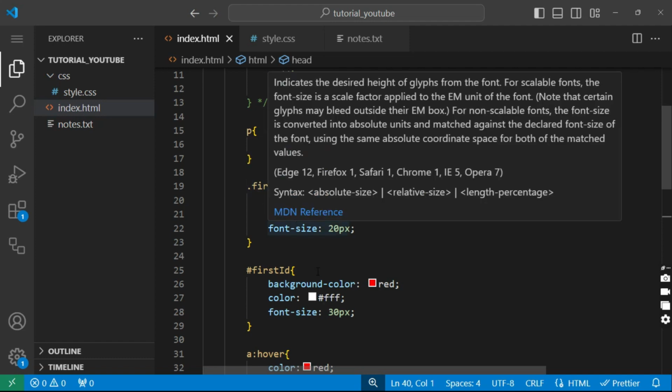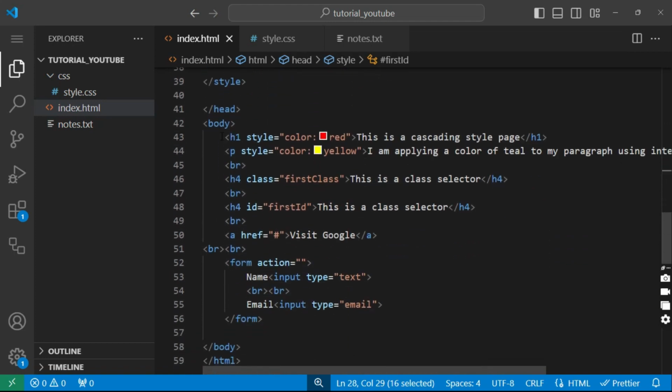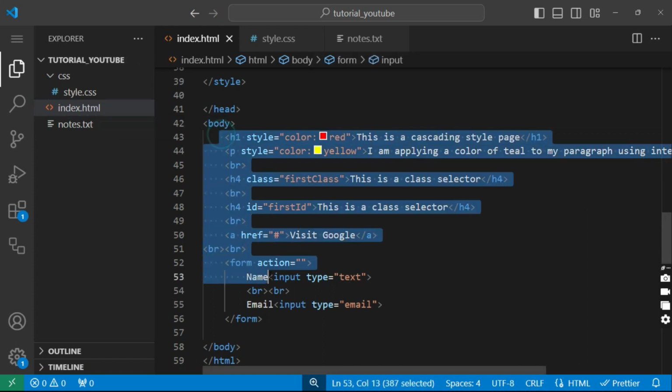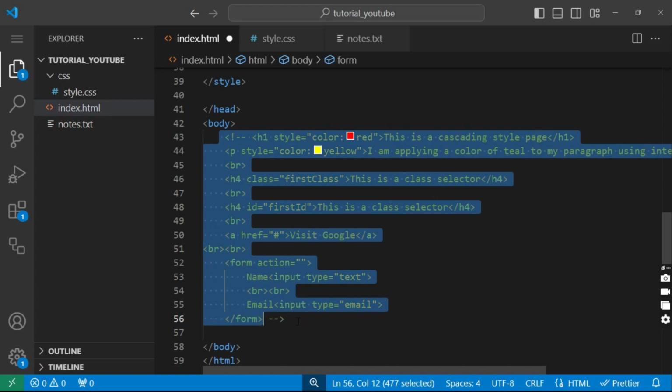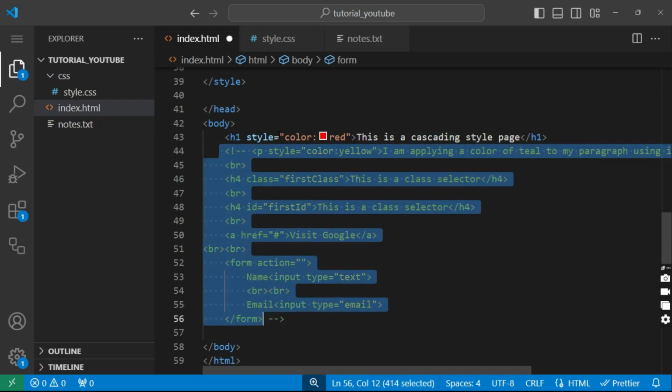Okay, then we also have font size, font style. You can see from here that I applied a font size of 30 and this increased the font size to what? 30. Okay, so let me just comment some of them. Then I'll leave the first one.